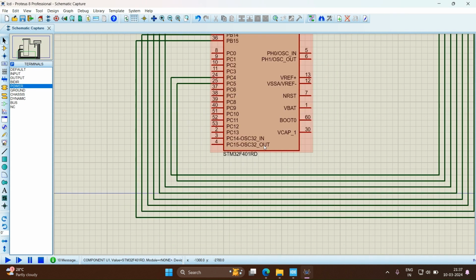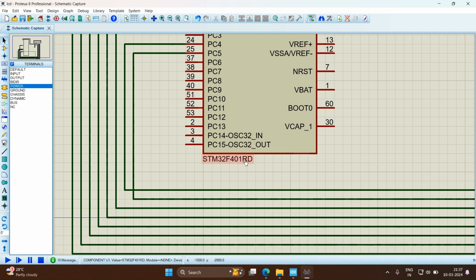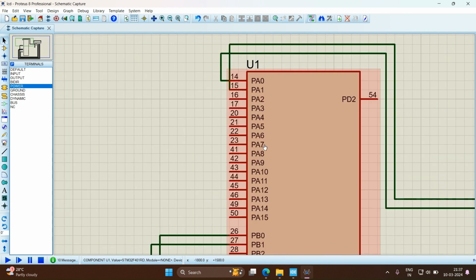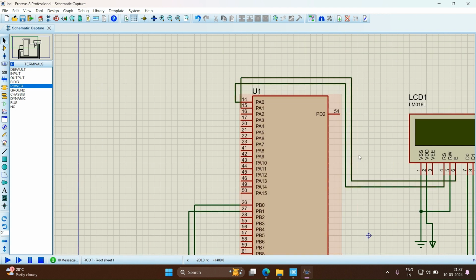We have selected the microcontroller STM32F401RD. Now you can see here, first we are connecting the control signals PA1 and PA0 to the RS and enable pins, and RW is connected to ground. So RS is connected to PA0 and EN is connected to PA1.